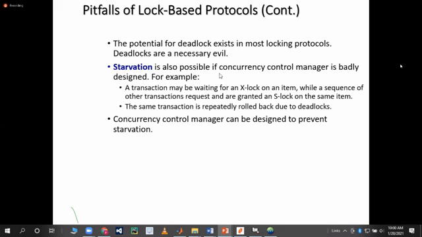Starvation is also possible if the concurrency control manager is badly designed. Badly designed is like a deadlock; it means there's a bad schedule. A transaction may wait for an X lock on an item, while a sequence of other transaction requests are granted the X lock on the same item. The concurrency control manager makes the mistake. Therefore, we want to make the schedule carefully.